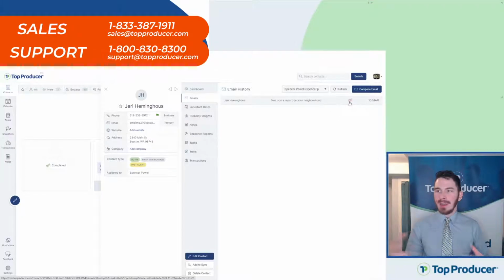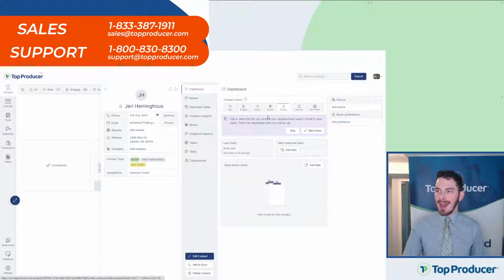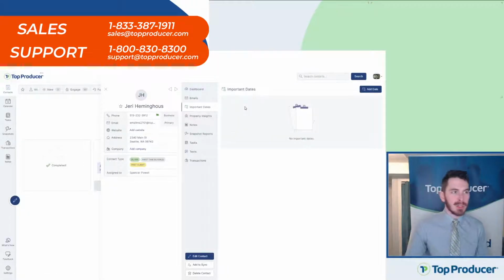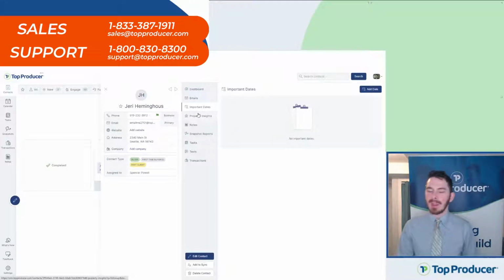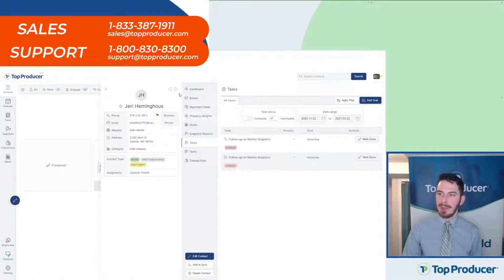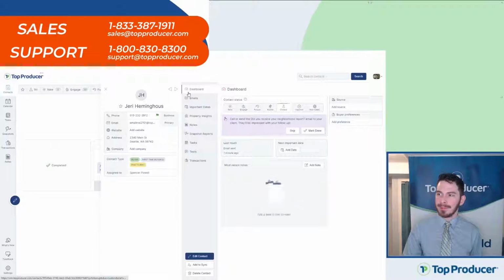So as you can see, just a hub for everything to do with your contacts. You can jump between the dashboard, view some information at a glance, jump between the email history. You can check in on important dates, which is a feature for documenting anniversaries, birthdays, etc. Your notes section, tasks, etc., etc. So very powerful, very easy to use to stay on top of your contacts here.